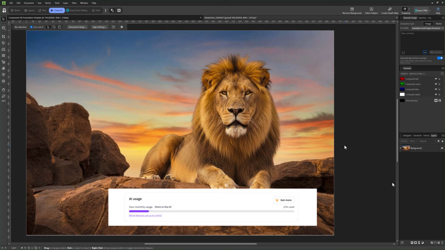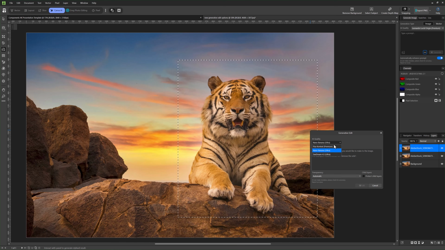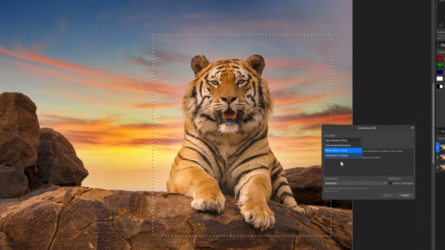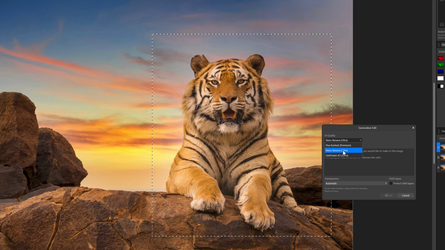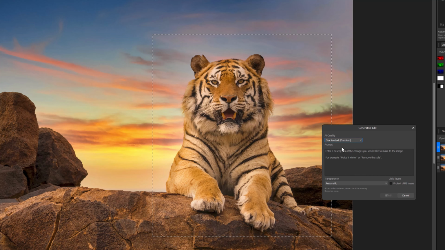So this might give you better results than some of the other models, but you have to keep in mind you are using up a fair amount of usage when you run this. So let's run this again, but this time under that Generative Edit dialog, I'm going to switch from Nano Banana and choose the top option, this Flux Context. There's also SeeDream in here, which we'll check out in a minute. But first, let's do that Flux Context.